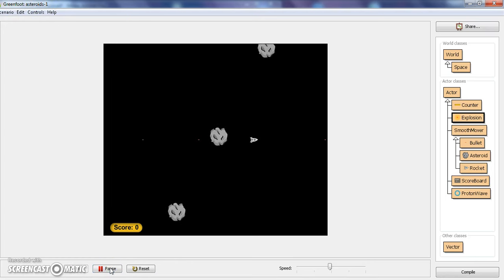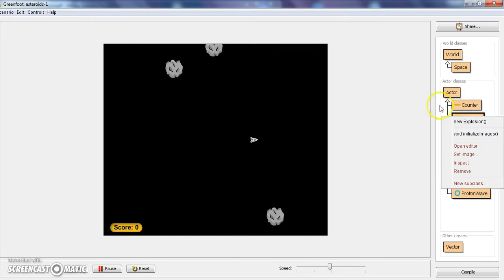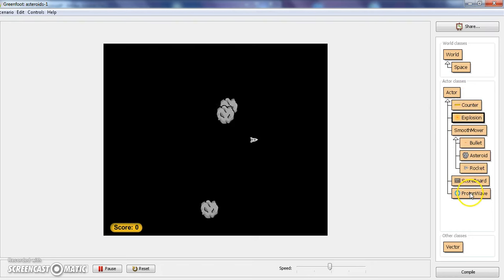Figure out what causes a fire to occur. Figure out what happens if you place an explosion in the world or if you place a proton wave in the world. Pause the video right now and take a few minutes to experiment with the Asteroids 1 scenario.